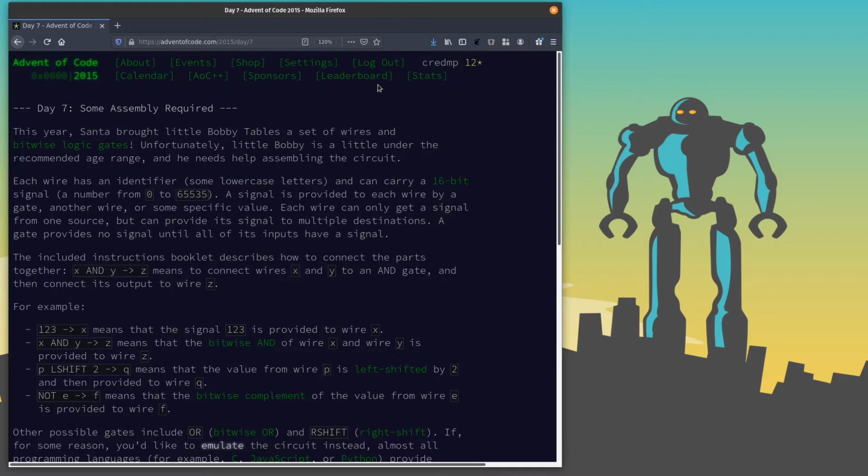Each wire has an identifier, some lowercase letters, and can carry a 16-bit signal, a number from 0 to 65,535. A signal is provided to each wire by a gate, another wire, or a specific value. Each wire can only get a signal from one source but can provide its signal to multiple destinations. A gate provides no signal until all of its inputs have a signal.